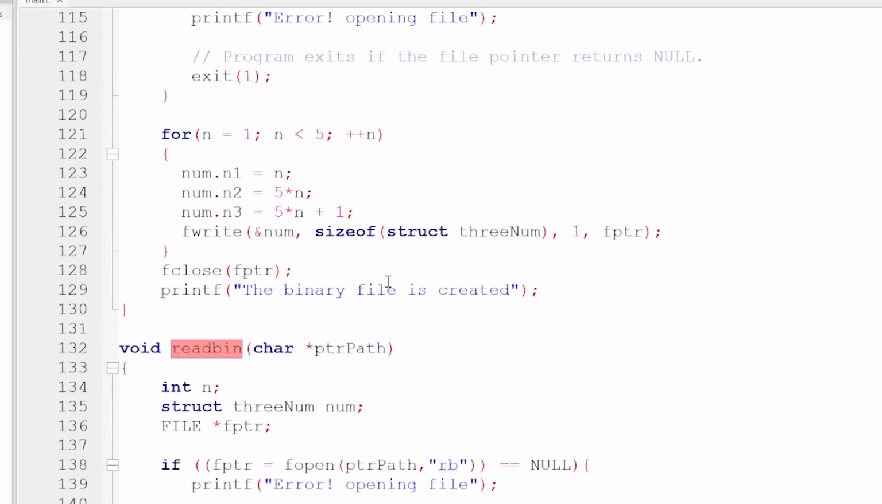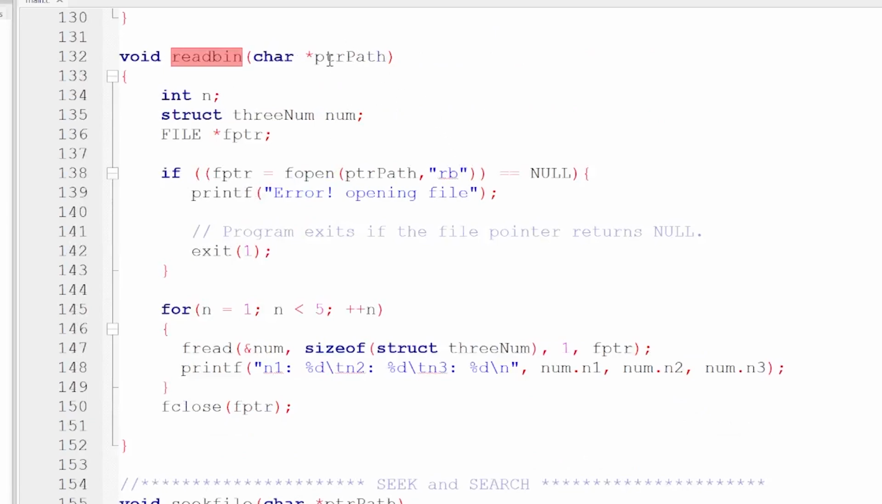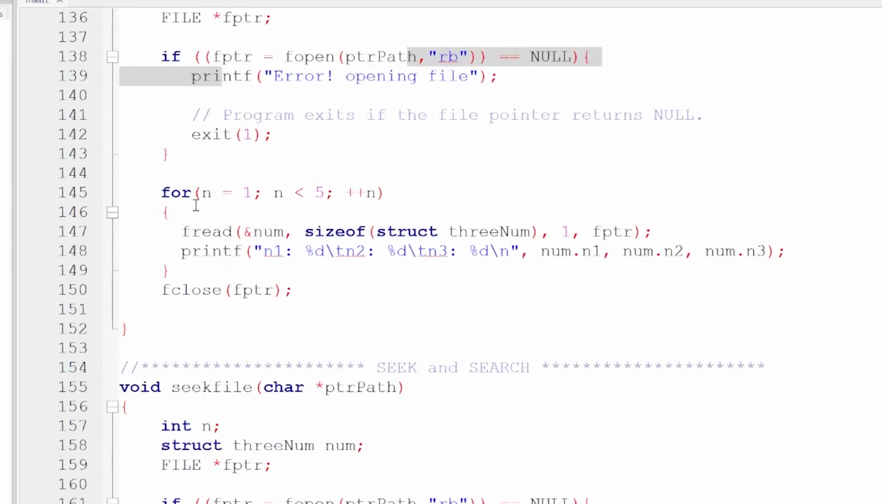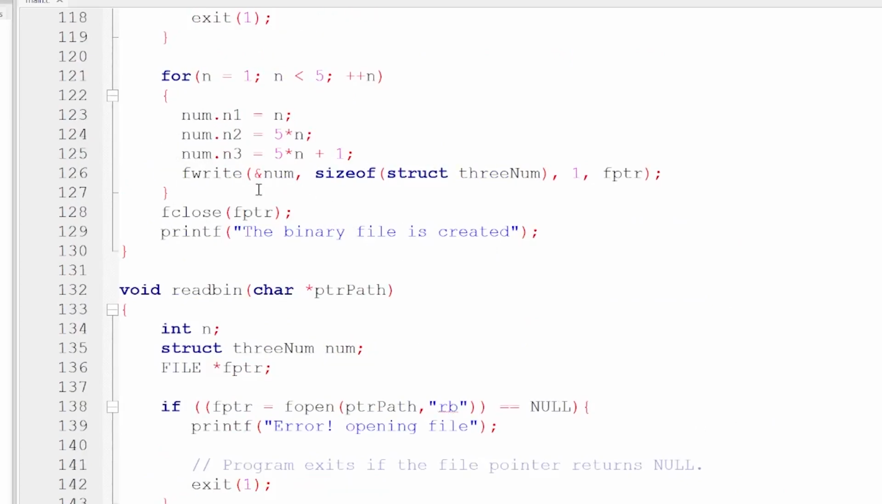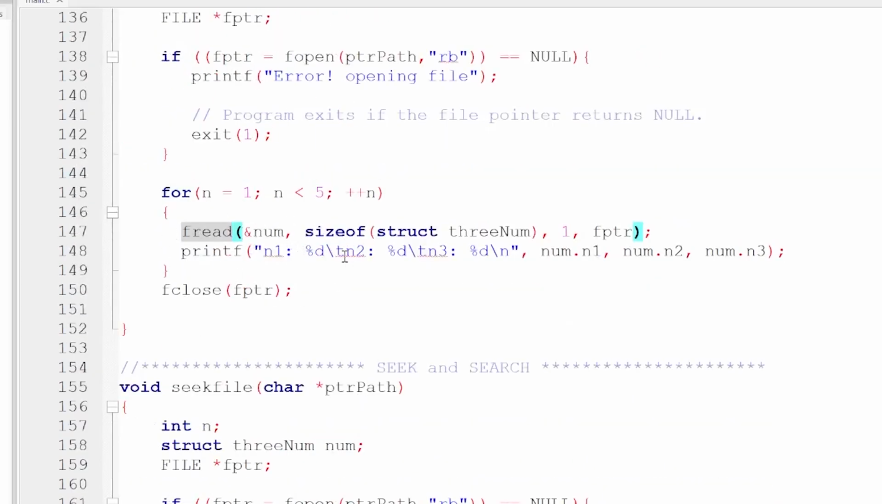If we go to the read type here, exactly as you expect, we pass the path, and then we create this integer just to hold the values and print them on the screen. And here we define the struct variable num of type 3num struct, and of course the pointer for the file type. And here we are using rb, read in binary format. Now, how to read? Same thing, so we loop 5 times, and here we are using the fread function. So in the previous one, fwrite, here we have fread. These are only for binary.